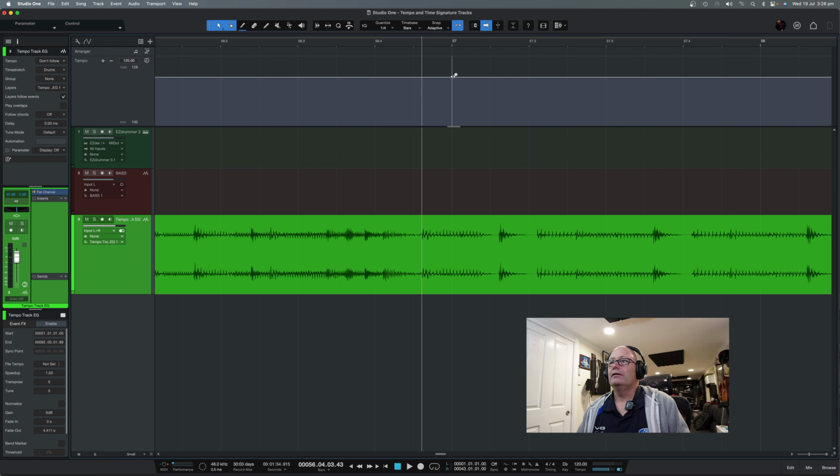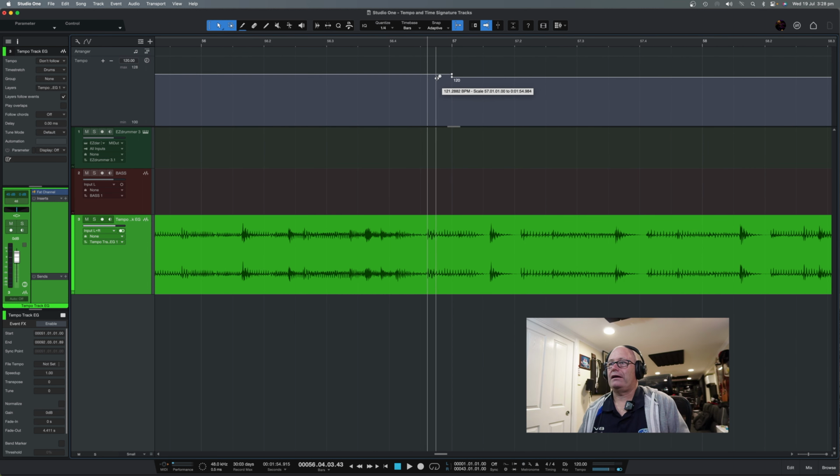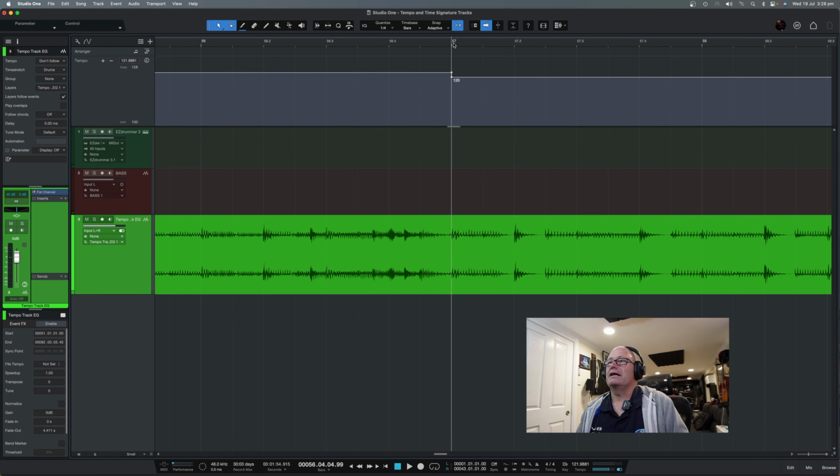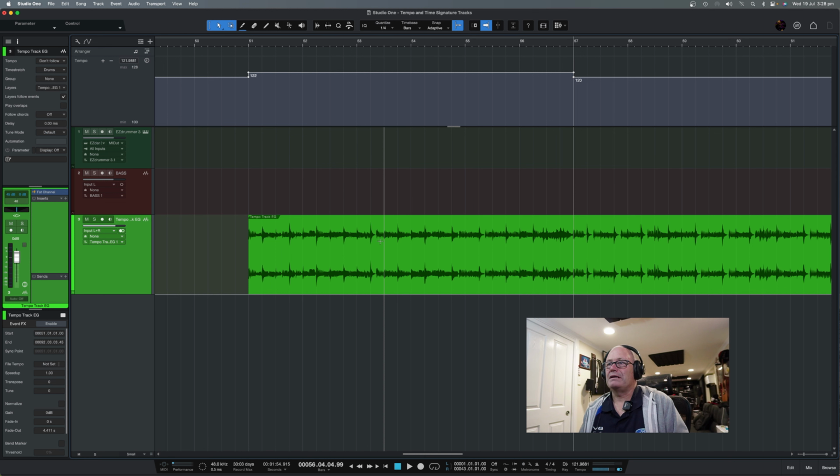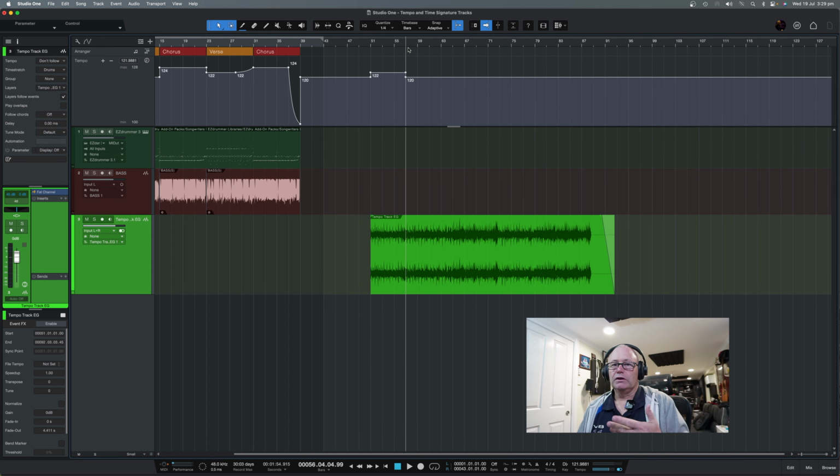So all we need to do is, we know that that's the first beat in that bar, and we need to drag it. So hold with your mouse and drag it back to the first beat here. When you let go, you'll notice the tempo map is now perfectly in time with that piece of audio. So let's move along and find out where the next change is.